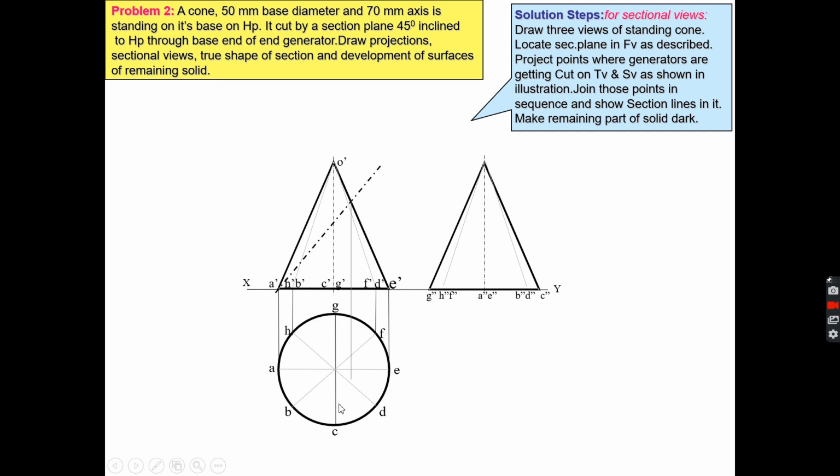This is your generator OE, this is your OE, this is your generator O dash, F dash, and O dash, D dash. This is your OF, and this is your OD. The similar way you can transfer all the points, but this point you can transfer just as I told you in the previous problems. You have to transfer this point on this generator like this.